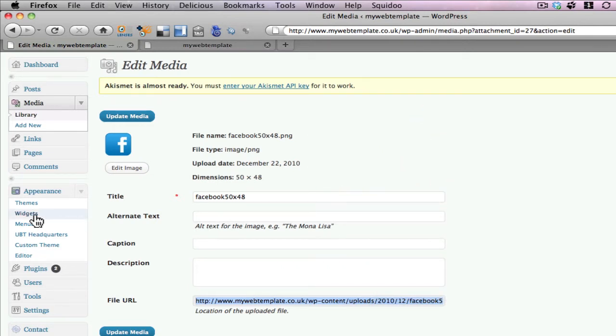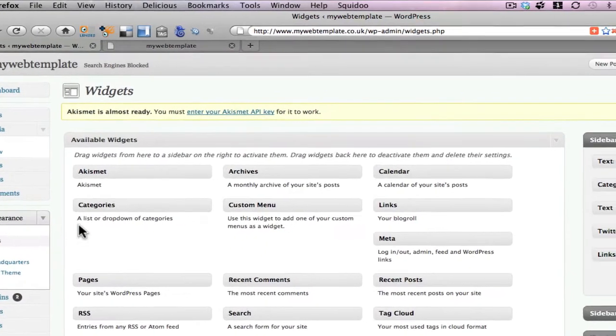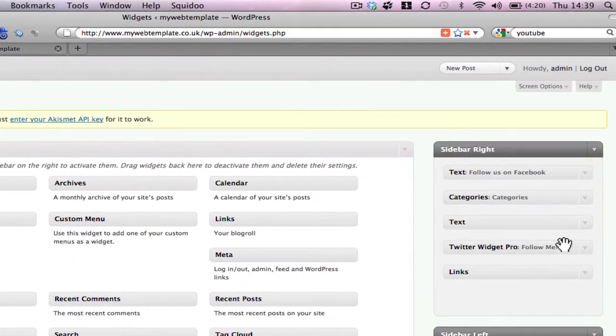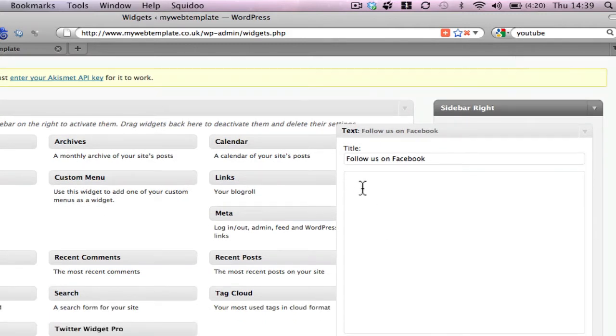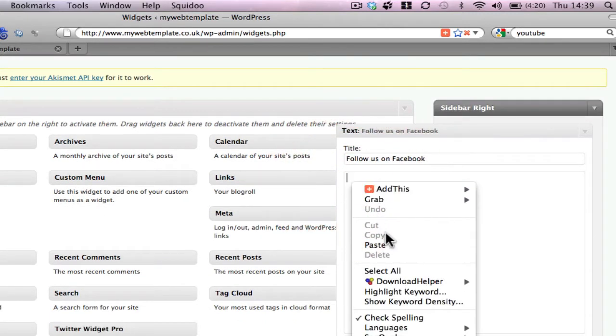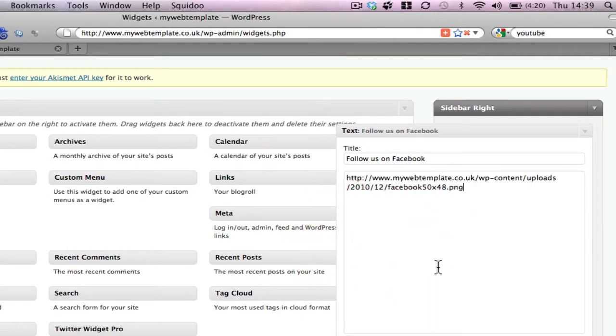Back on the left hand side we go back to our widgets page and find the text box that we added before. Click on the down arrow and there we've got room to write our file URL. So click your cursor in the centre there, right click and paste. So that's the address of where the image is stored, we just need to add a little bit of HTML code in there so that web browsers will know that it's an image. It's quite easy to do. If you go to the beginning of the address and put your cursor there and just enter this little bit of code.